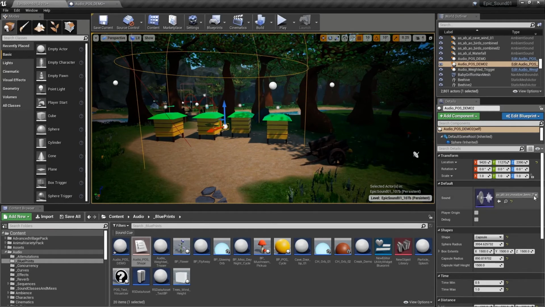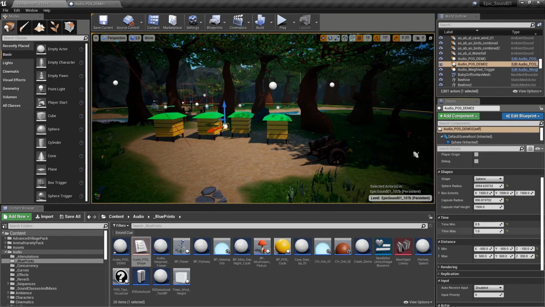So we've got default, we add the sound. We say whether we want the origin to be the player or the blueprint. Is debug on or off? We choose our collision shape and we set its size here. We set the time min and max, and we set the distances.